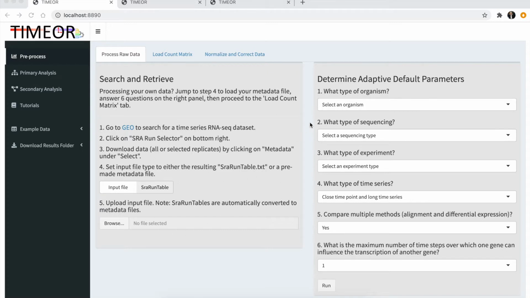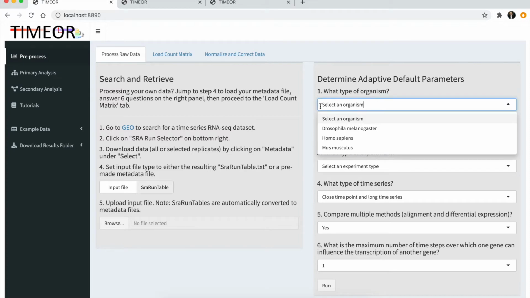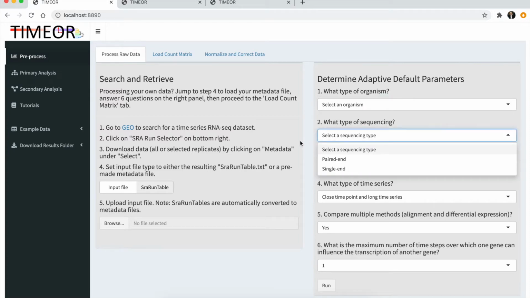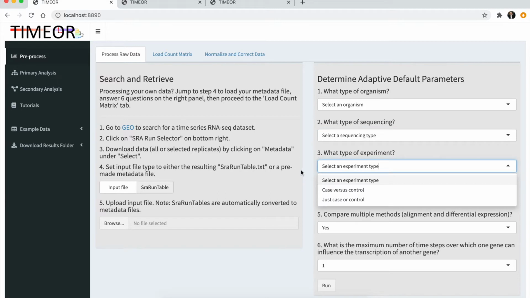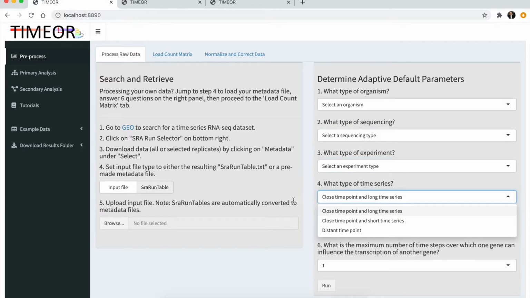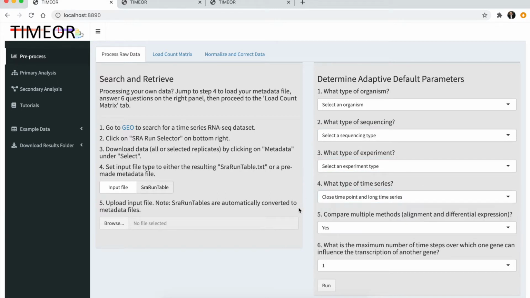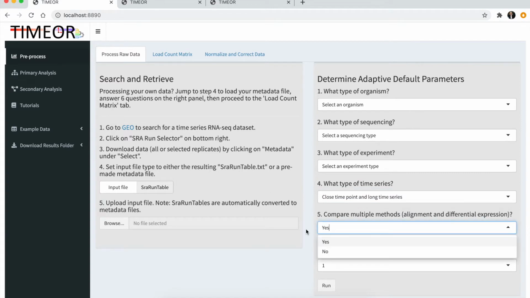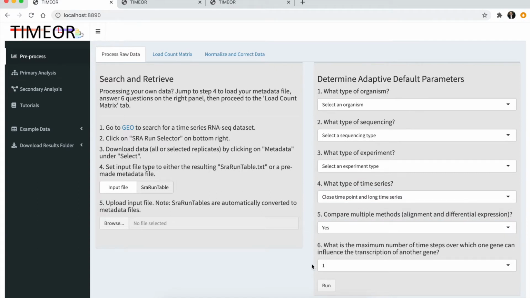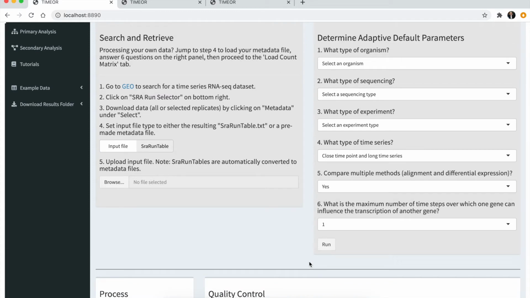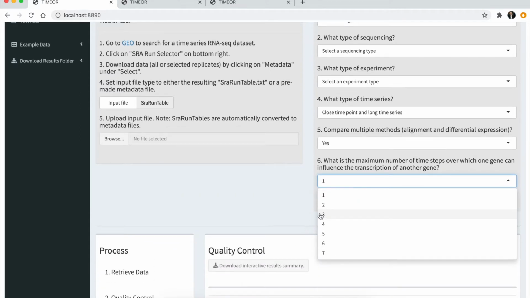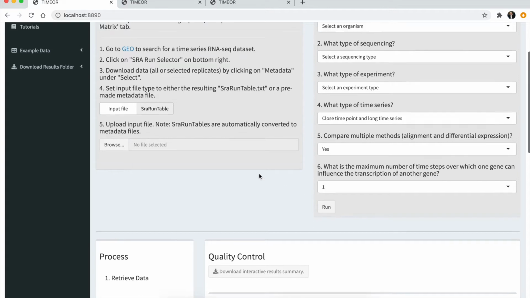Once this is done, the user needs to answer questions about the experiment. What type of organism? What type of sequencing? What type of experiment? What type of time series data? And then if you want to compare multiple methods for alignment and differential expression, and then you need to answer a question about what the maximum number of time steps is over which one gene can influence the transcription of another gene, just so that we know the window of time to look for interactions. And then you click Run.